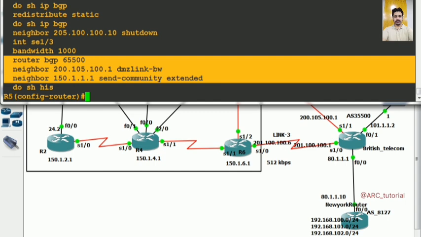So generally we say that EIGRP is the only protocol which supports unequal cost load balancing, but apart from that BGP is also supporting unequal cost load balancing. So I hope that you people have understood it now.